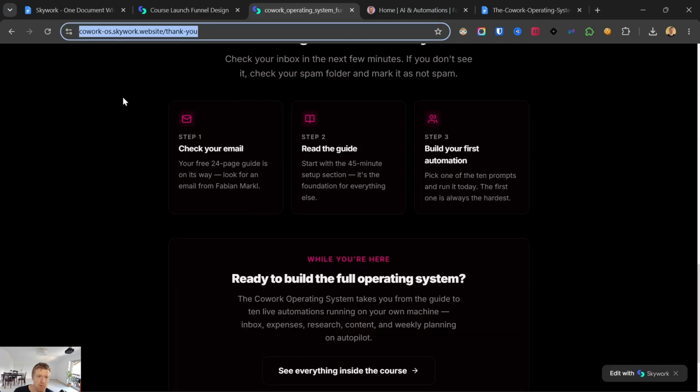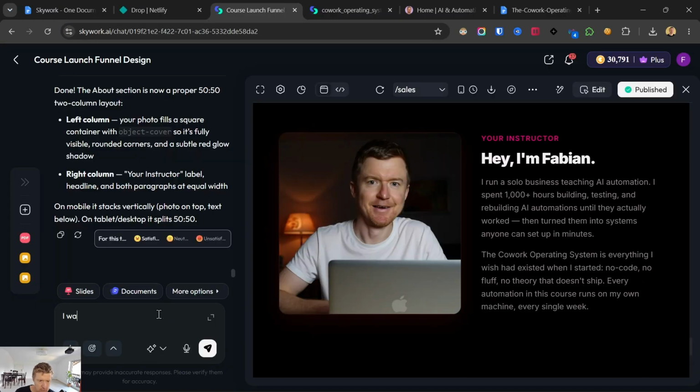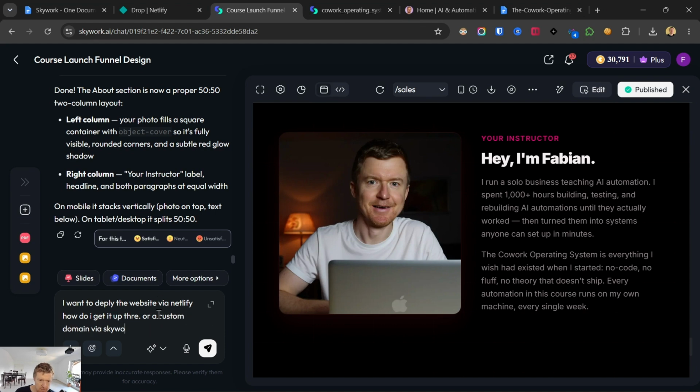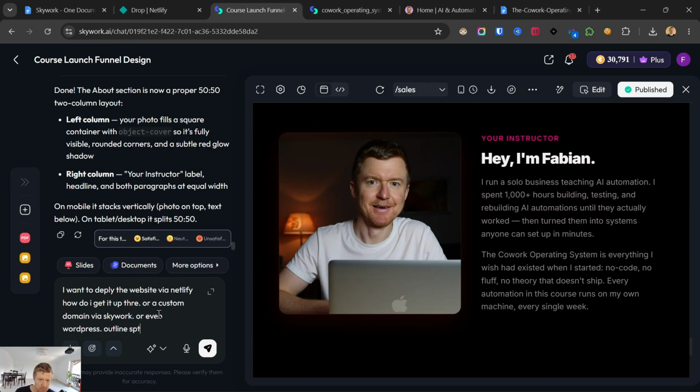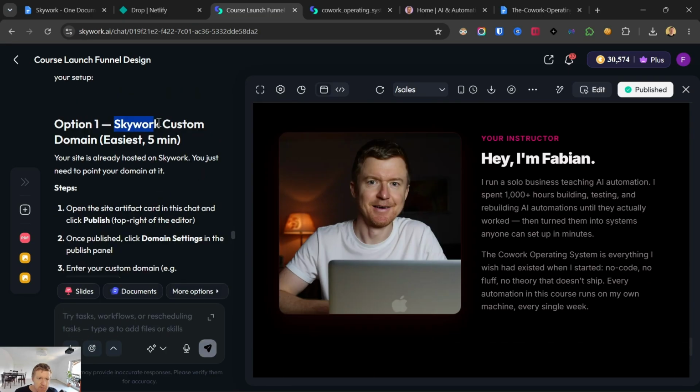Now, if you want to deploy to some other website host, you can just say, I want to deploy the website via Netlify. How do I get it up there? Or a custom domain via Skywork or even WordPress. Outline steps to do that for each website host. And there we have our answer. Skywork custom domain, the website is already hosted.